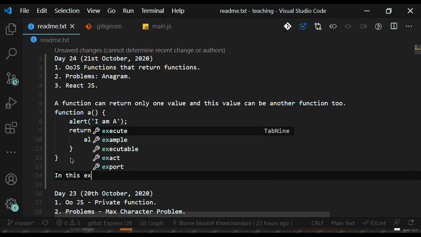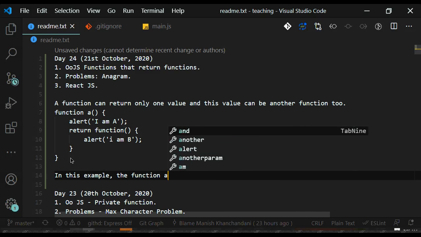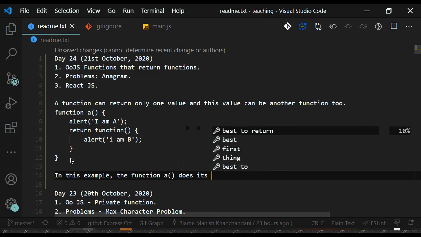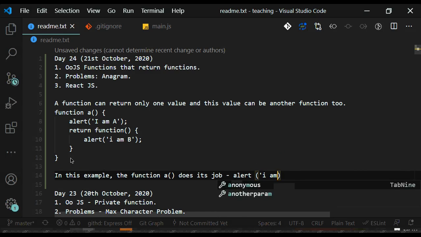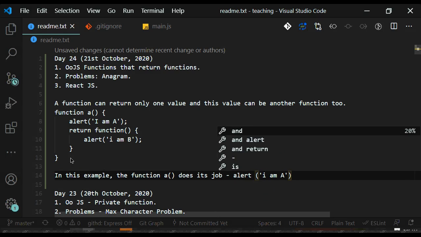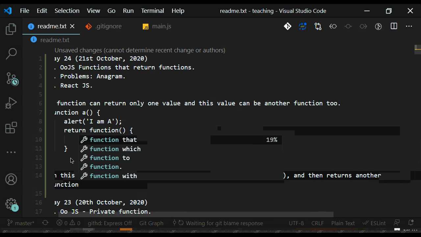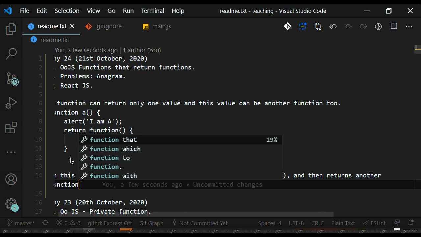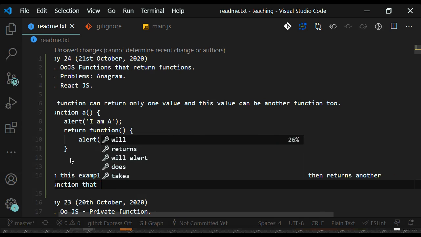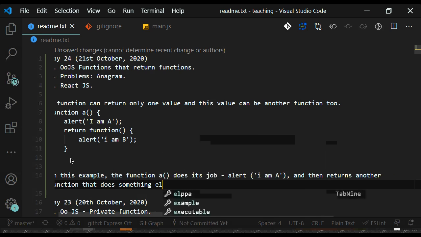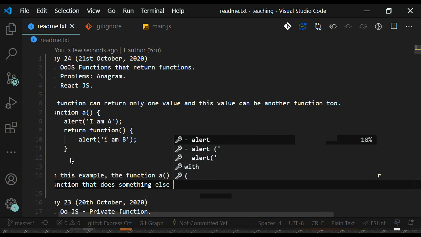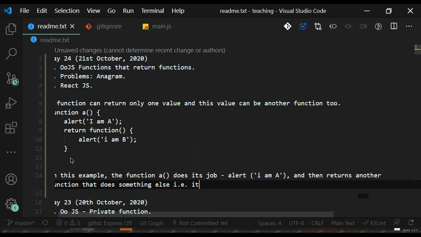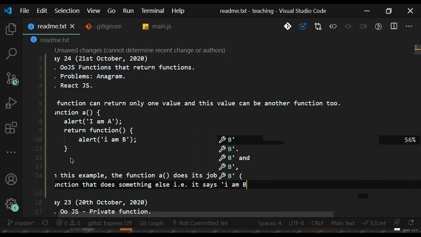So in this example, the function A does its job. What was the job of A? To alert I am A. It does its job and then returns another function that does something else. That is, it says I am B.